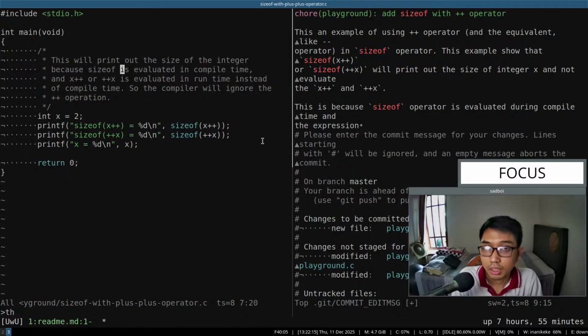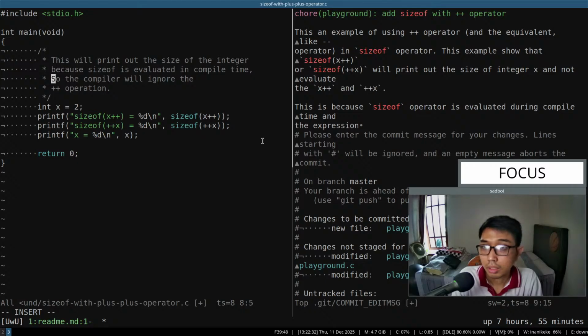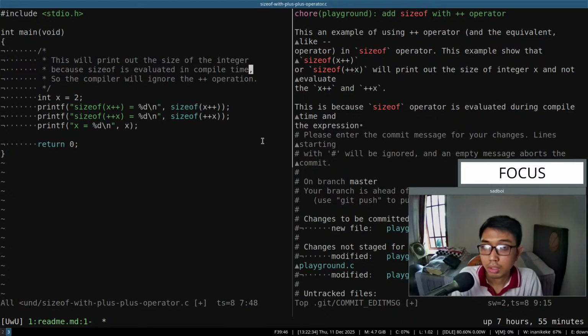I think I misunderstood. Okay. So this happened during compile time, right? That's why the value of x did not change. That's the point, okay?